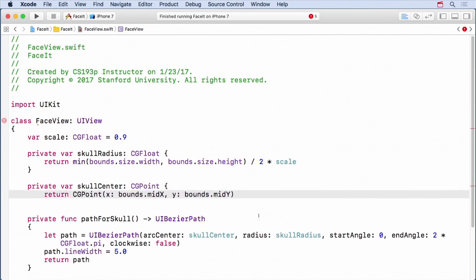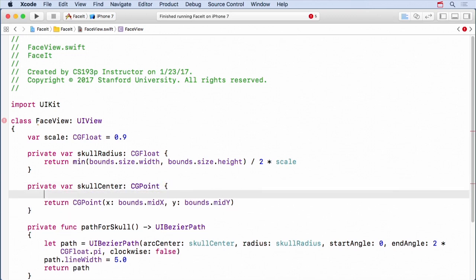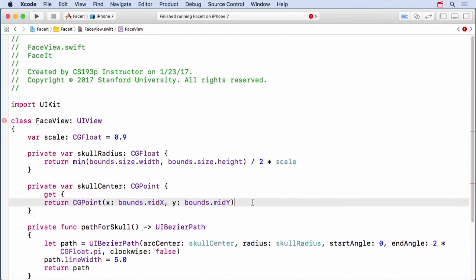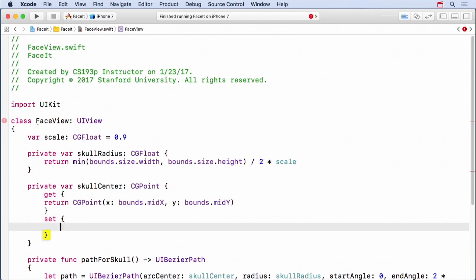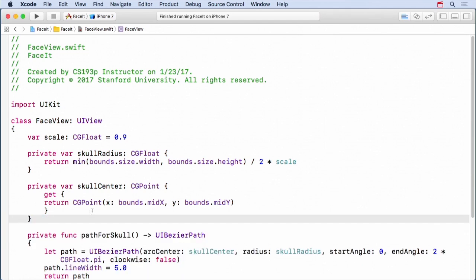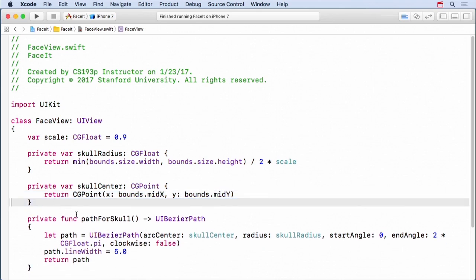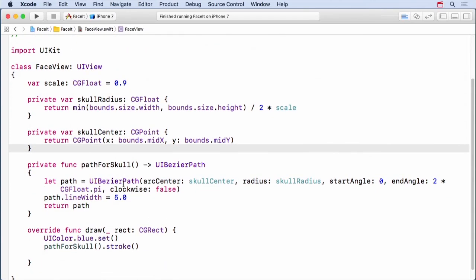Return. Now, one thing you notice here, I don't remember if I covered this in the other lecture, but you notice I'm not saying get here. See, I'm not putting get and set. Well, I'm not putting set because you can't set the skull center. The skull center is always the center of my bounds, so I can't set it. And if you have only a get, it turns out you don't need the get, because it's kind of redundant. So you get this kind of nicer looking code here.